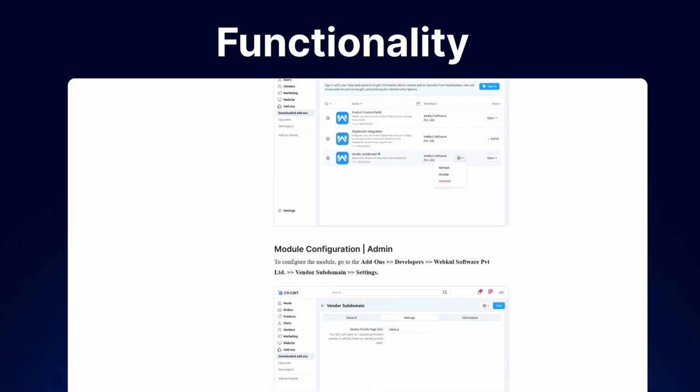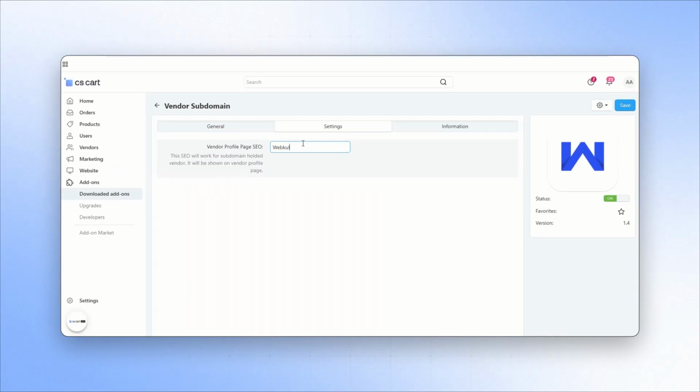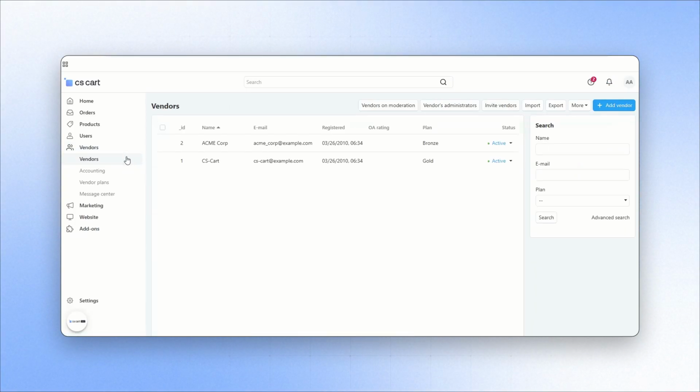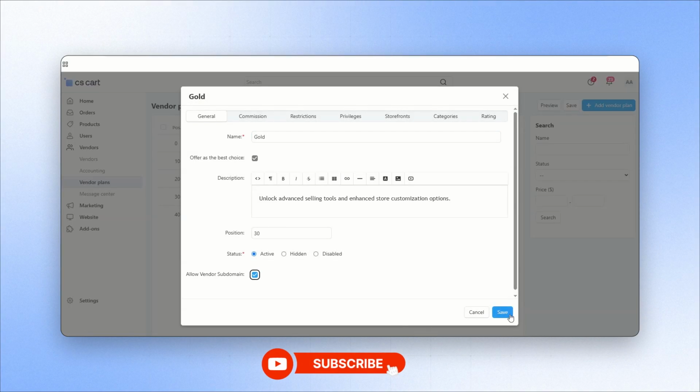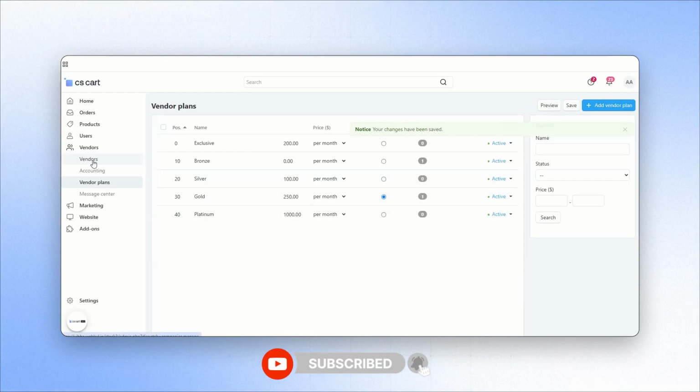Now, let's move back to our video. First, we need to set up the profile page for SEO purposes and then save the changes. To allow vendor subdomains, we need to go to the Vendor Plan section. In CS-Cart, for example, there's a plan called Gold. We'll edit that plan and enable the vendor subdomain option. Once done, save the changes.